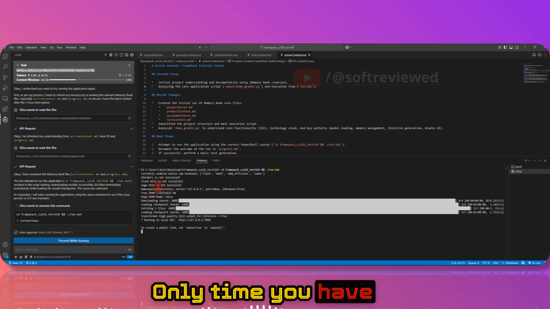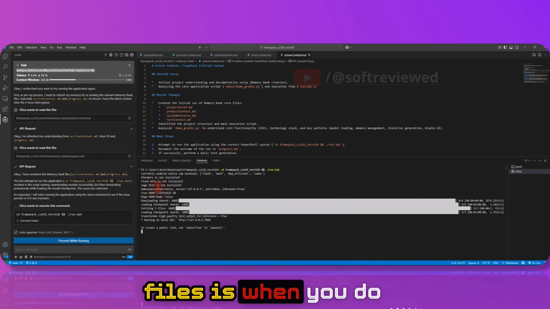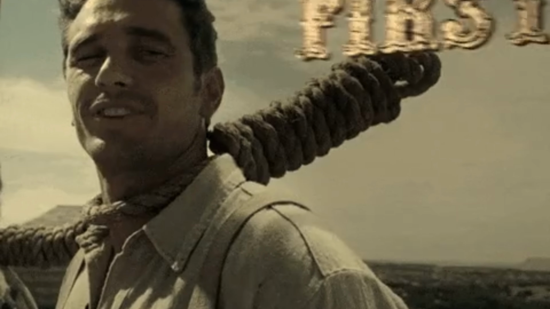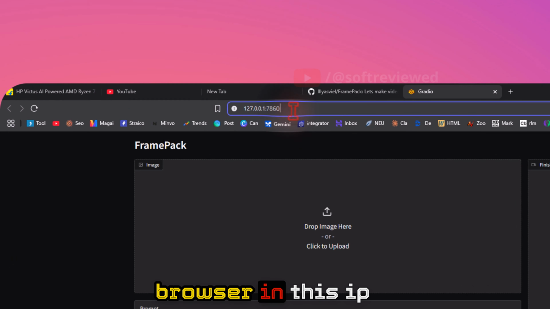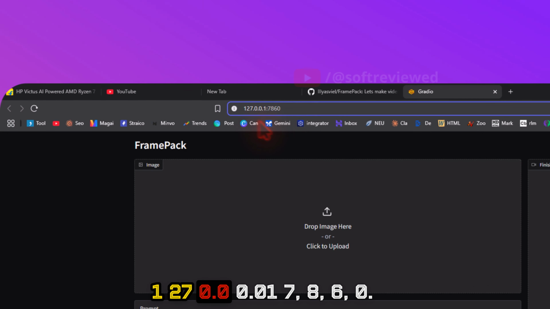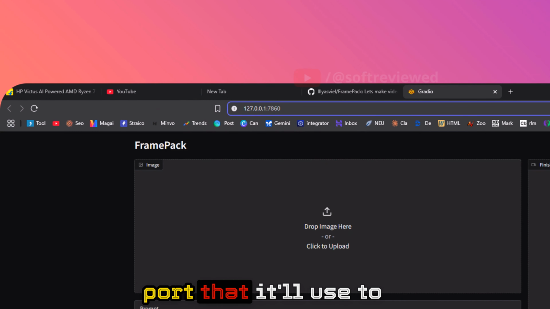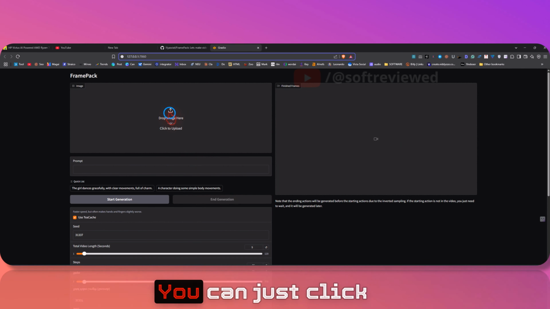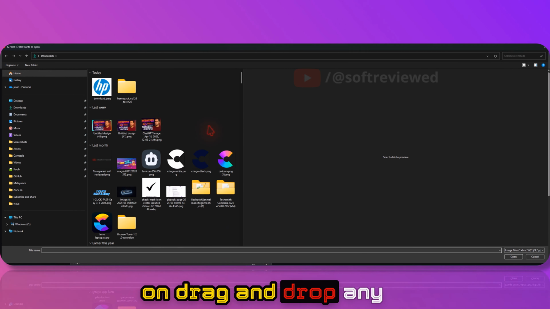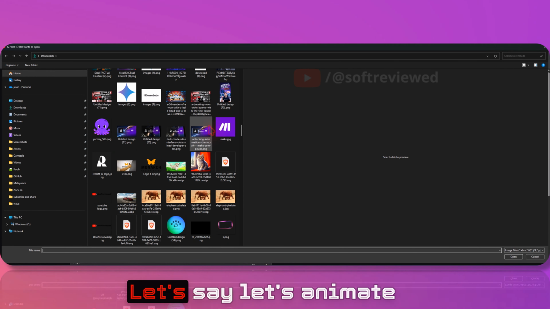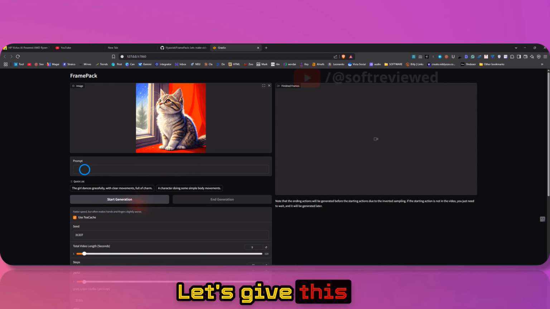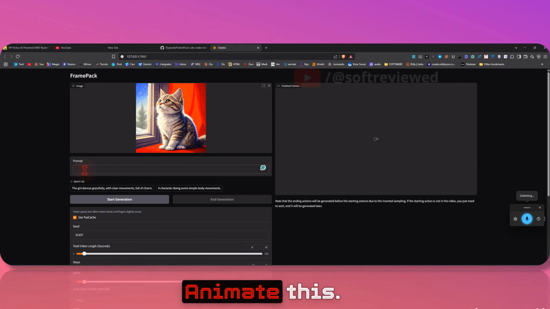The only time you have to download all the files is when you do it for the first time. After that, it opens up on your Windows, in your Chrome browser, at this IP, 127.0.0.1:7860. This is the IP and port it will use to start creating videos for you. You can just drag and drop any image that you want. Let's animate this cat, right? Let's give this image and say animate this cat.